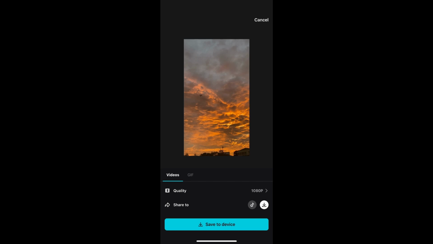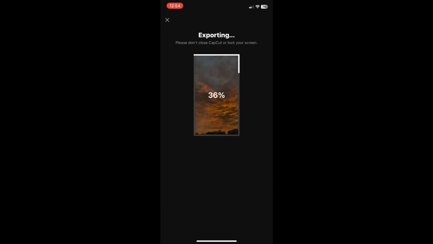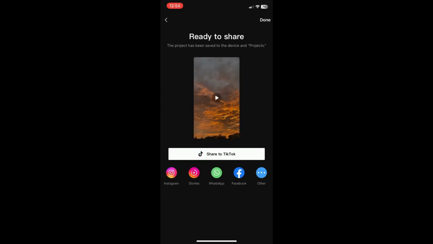So yeah, to save the video to your gallery, all you have to do is just press on Save to Device. And then it will start exporting. And then once it's done exporting, it will now be saved to your gallery. So yeah, that is pretty much it on how to save a video from CapCut to your gallery.